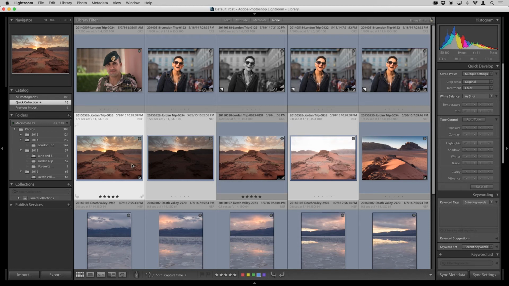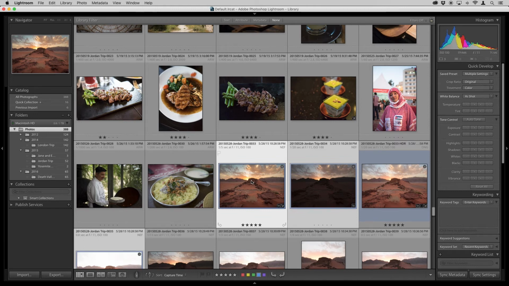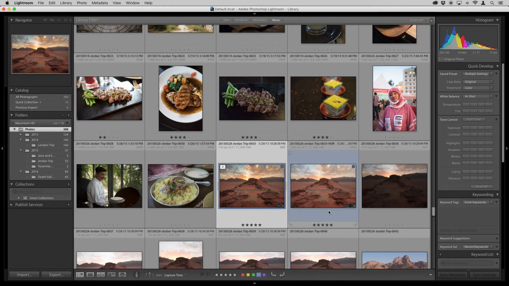What I could do is, although they're not virtual copies, I could go back to photos and they're still selected. And in this case, I could right click, go to stacking, and group them into a stack. And as you see, the moment I do that, it removed those other images and merged them all into a single stack with three images. Now that's really cool because if I shoot panoramas, for example, where I have many images that I could then group together, they will not take so much space in my grid view.